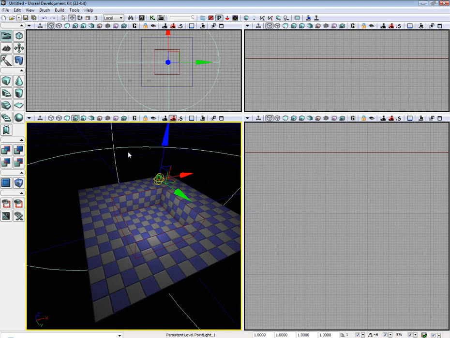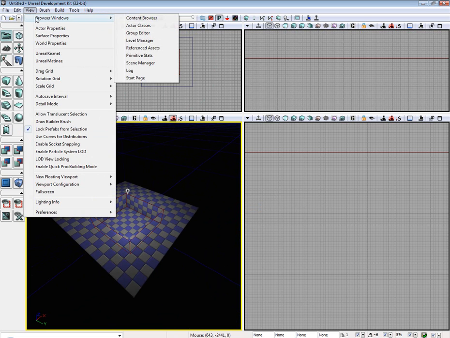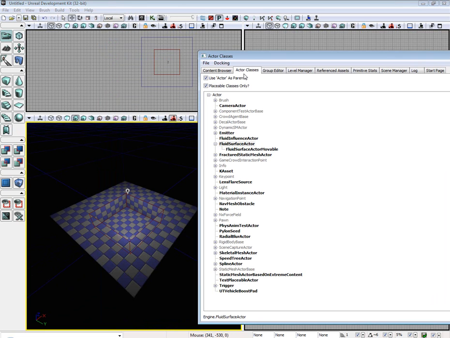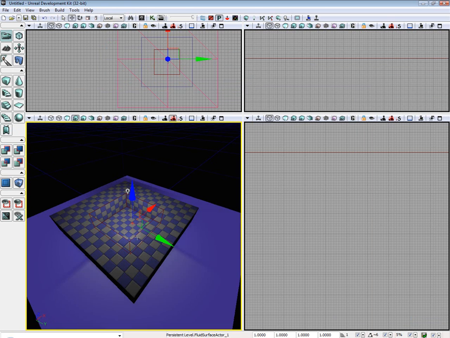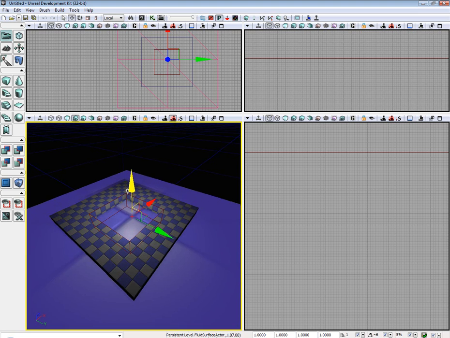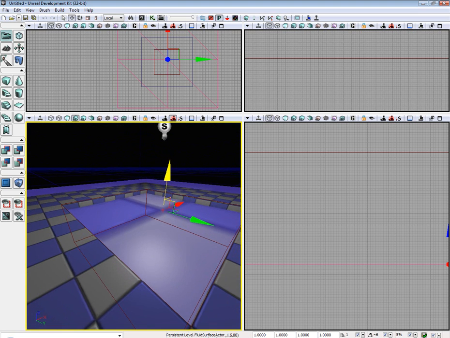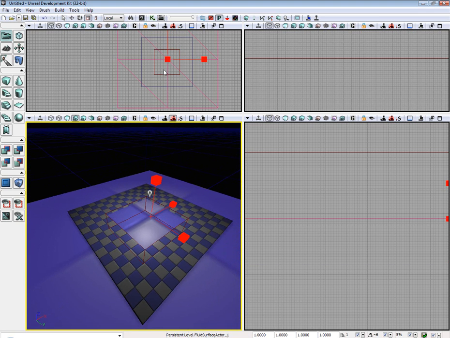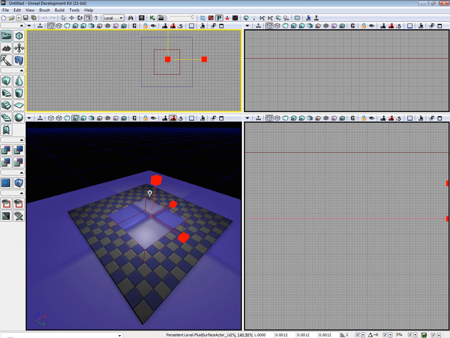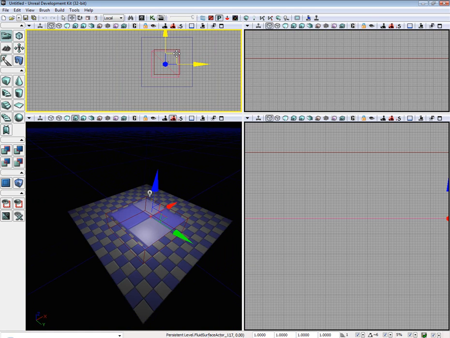Now we just need to go ahead and add our water. So go to View, Browser Windows, Actor Classes. We're going to use the Fluid Surface Actor for our water. Go ahead and bring it up just a ways. Now we want to scale it down, that's kind of too big, to roughly the size of our hole here.